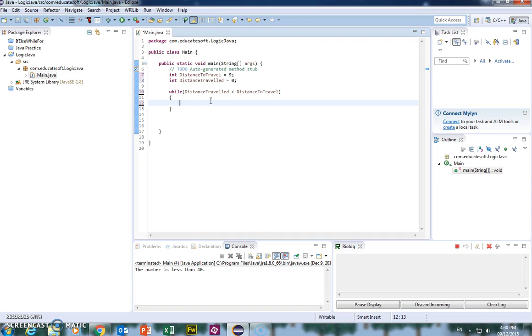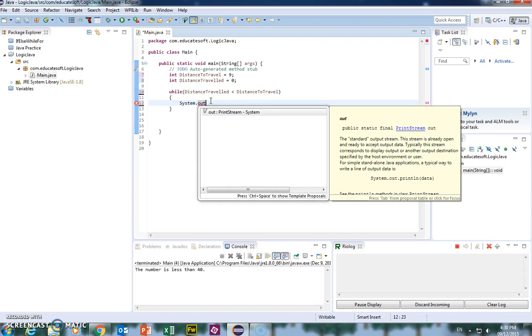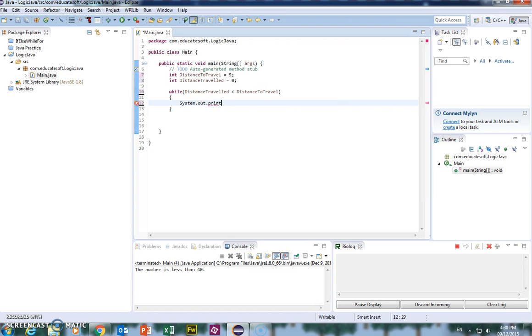Let's do something. So while it's less than, let's go System.out.println. We'll say we put code in here normally to travel. Each time it loops through, we'll say it travels 1 meter. So: "I traveled 1 meter." Normally we wouldn't have a System.out.println, we'd have some code here that makes our robot travel 1 meter.